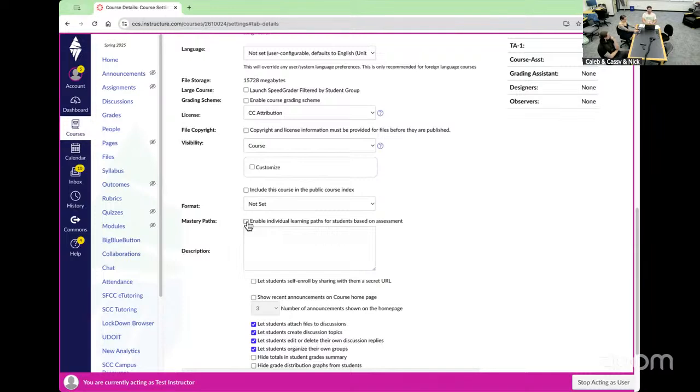But it is complicated. It's a lot of work to set up. For most instructors, I don't think the value is there. So that's not something that I would recommend for most people. So I have that as a yellow light.